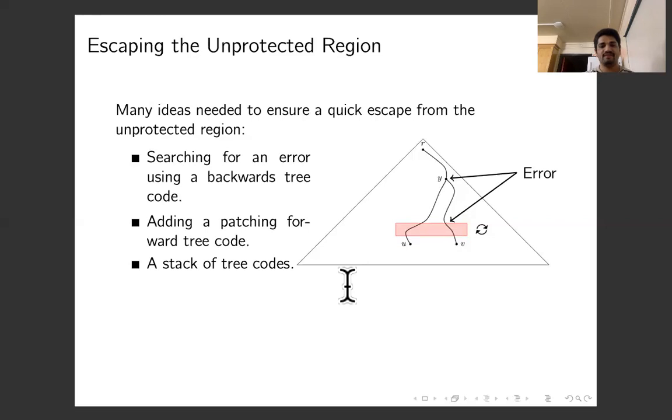So this fix actually induces a lot of complications where you need to control when you add tree toads to the stack, you need to control how many tree toads are there in your stack. You need to control when to remove tree toads from the stack, because each tree toad costs you something in communication. And there are several complications that arise from carrying several tree toads. But even with this stack of tree toads, you do not have a complete fix.